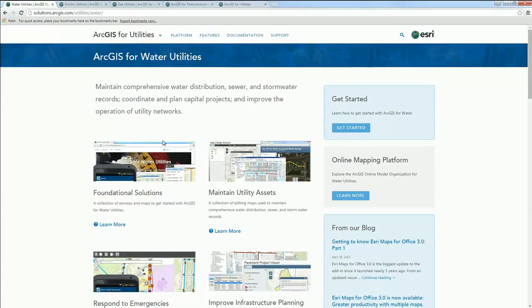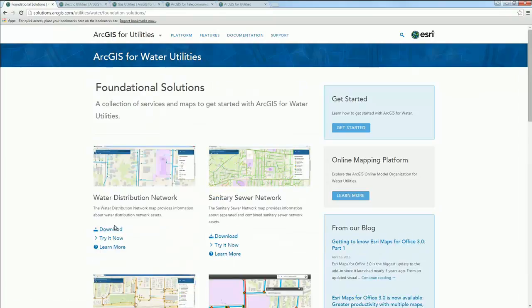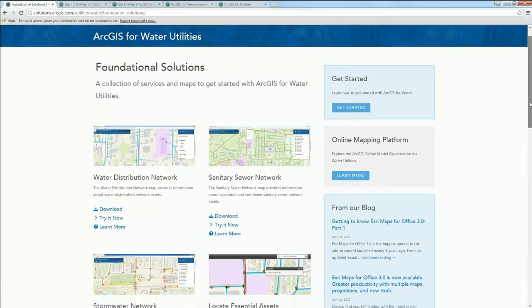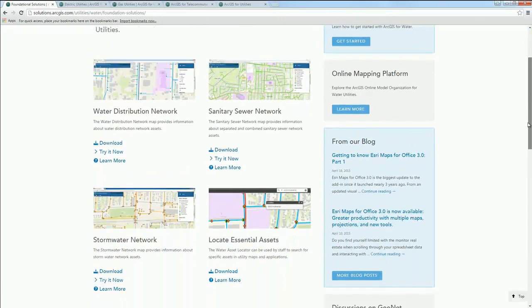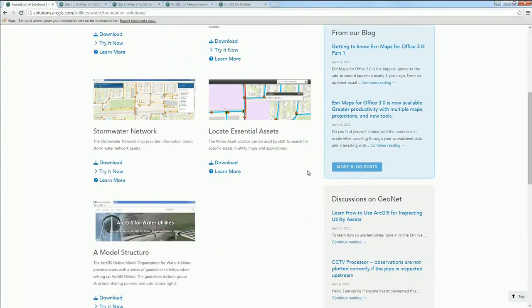water area. Now, one of the things I like to start off with is the foundational solutions. The reason we've grouped this as foundational solutions is that this really helps jumpstart your deployment of ArcGIS. We provide common maps that a water company would post, whether it's on the distribution side, sanitary side, stormwater, as well as providing you tools to help you set up your own asset locator, the same asset locator that Claire used in Collector.